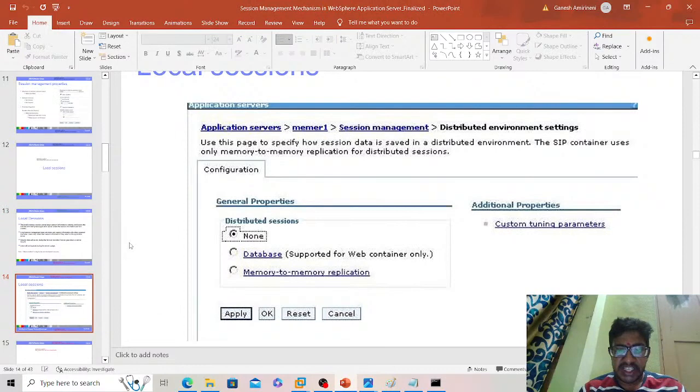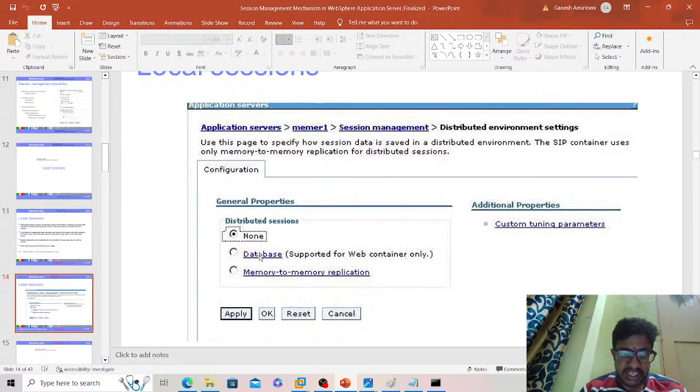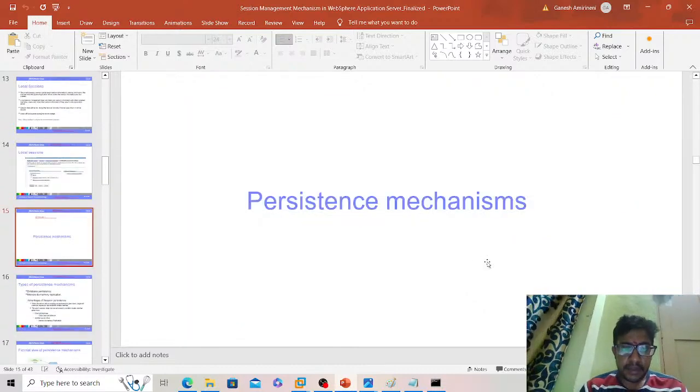This is the distributed sessions database. Once the database is down, it will move to another database, and a cluster is there. The database cluster will move. There is a cluster consisting of two nodes, database primary and secondary. If the primary is down, it will manage with the secondary automatically. The database team will take care. Memory to memory, the memory comes under cluster level. Once one cluster member is down, another member takes over the request. We will select memory-to-memory replica like this.